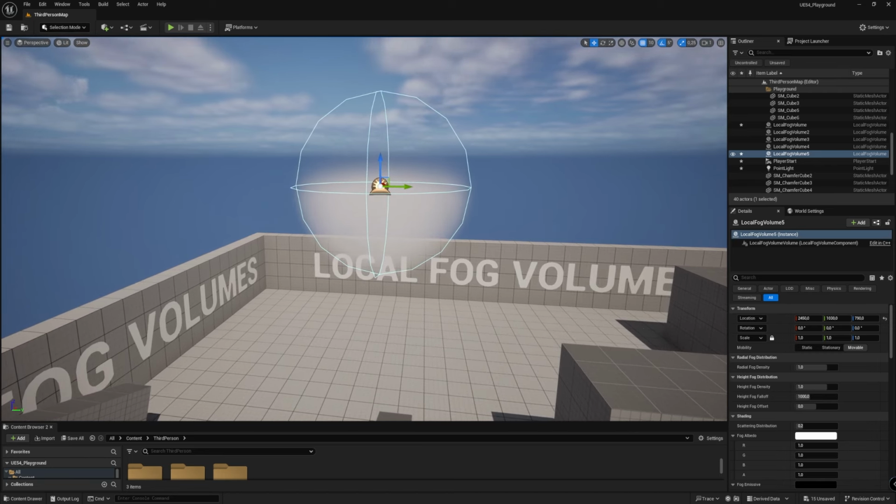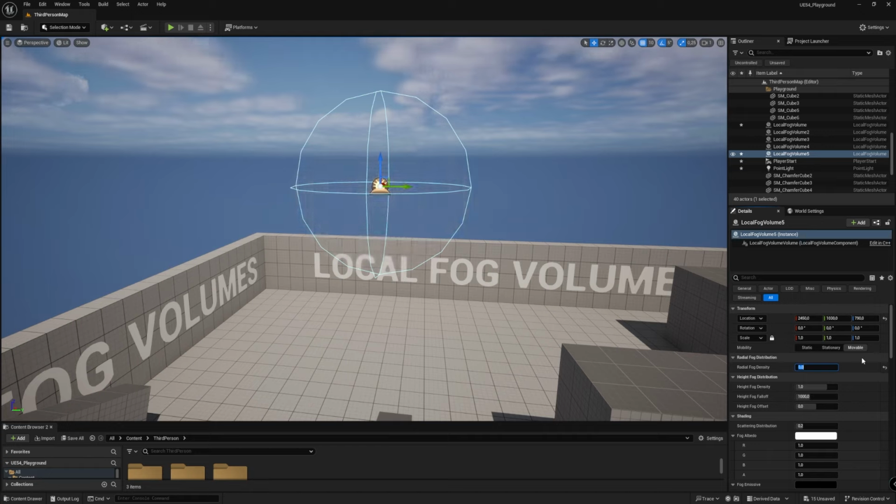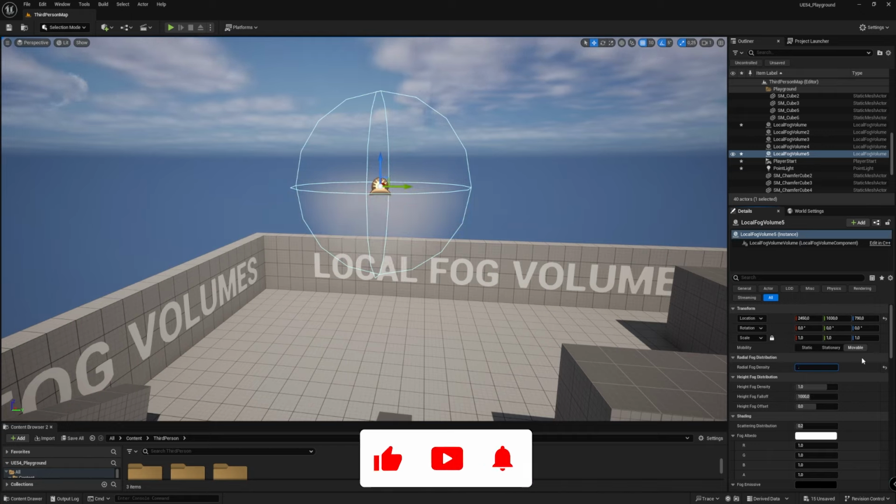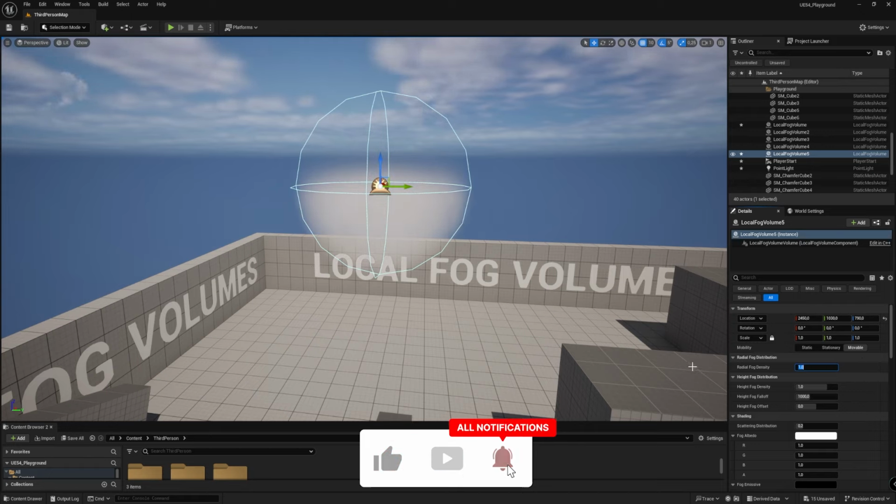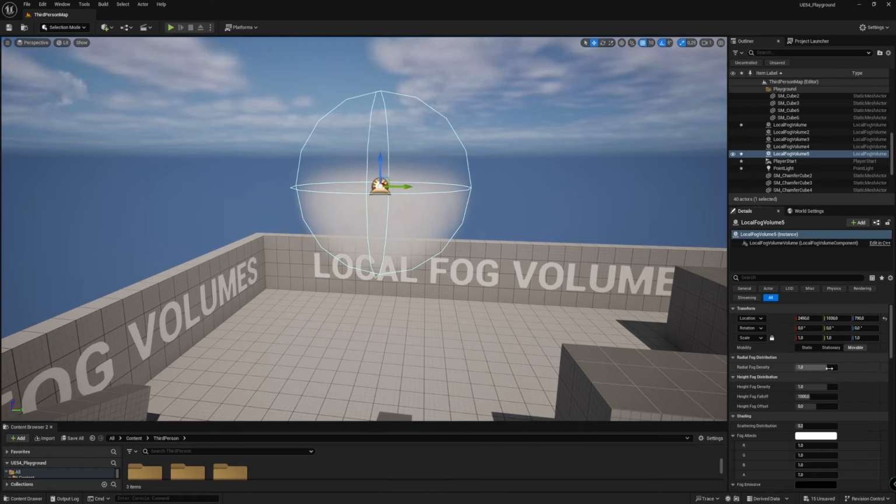Anyway, back to our local fog volume we just placed in the level. Its behavior is controlled by four parameters, one for the radial distribution and three for the height distribution. The radial fog density defines how rapidly the fog fades from the center of the sphere bounding box. The slider goes from 0 to 2. You can go higher by entering a number manually, but I guess it's rarely needed.